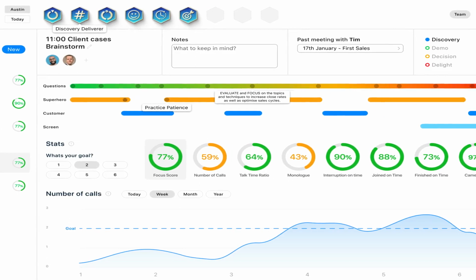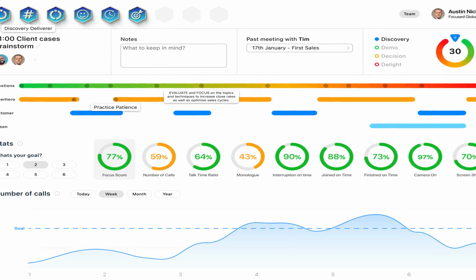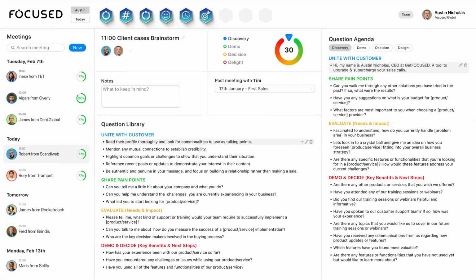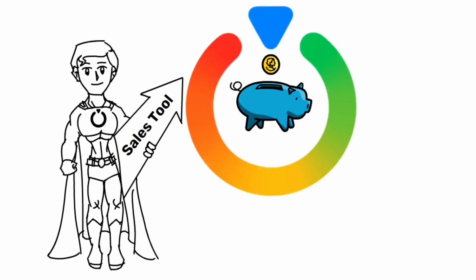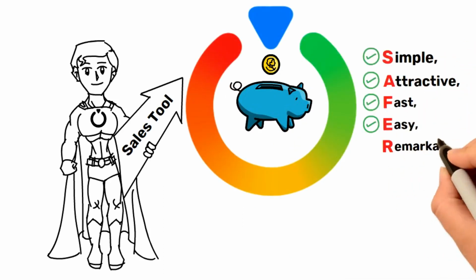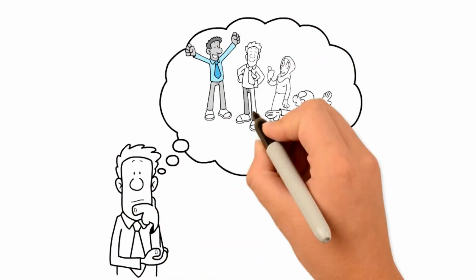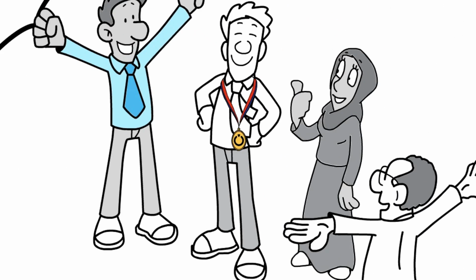Not call recordings and transcripts that slow you up and bog you down with ball-aching GDPR and legal issues. Focus will always be free for solo superheroes and a fraction of the cost for teams in comparison to similar tools. That's amazing. With Focus, I can be supercharged to become a superhero in my sales process.